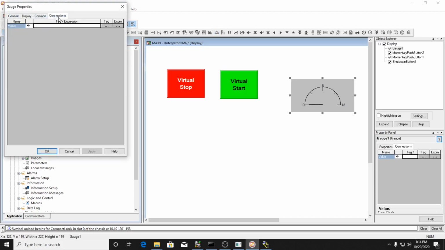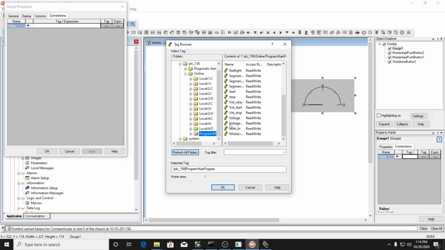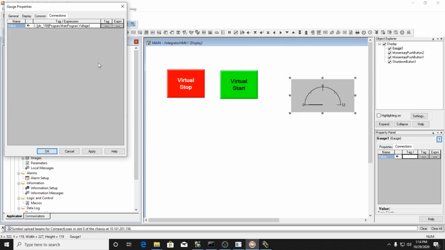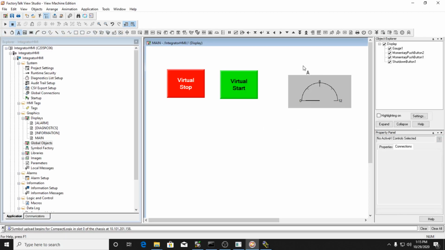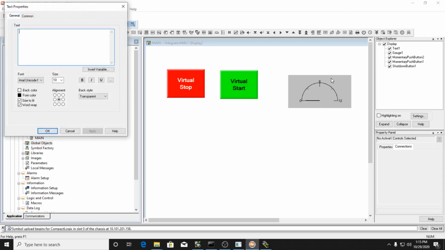And then I'm going to go to my connections, and I'm going to tie this to my voltage. So I'm going to assign that to my voltage. And then I can label that. If I create a text, I could come over here and label this as voltage. Okay.